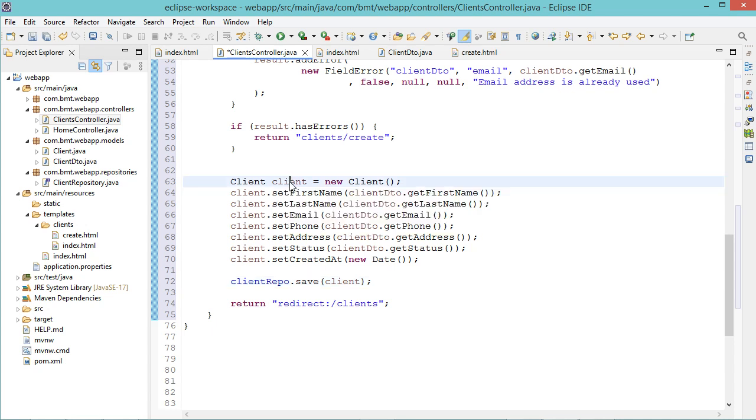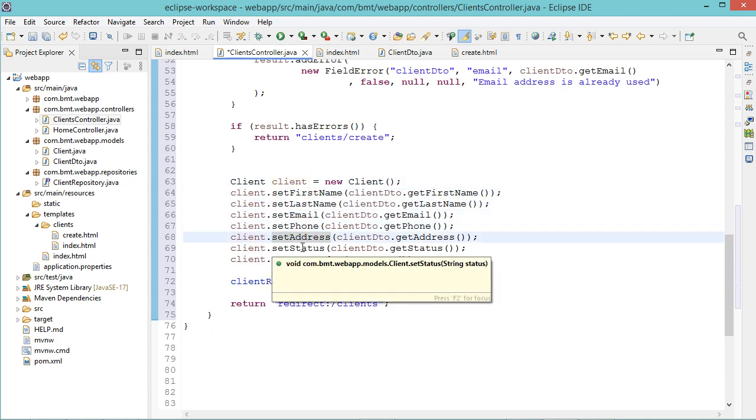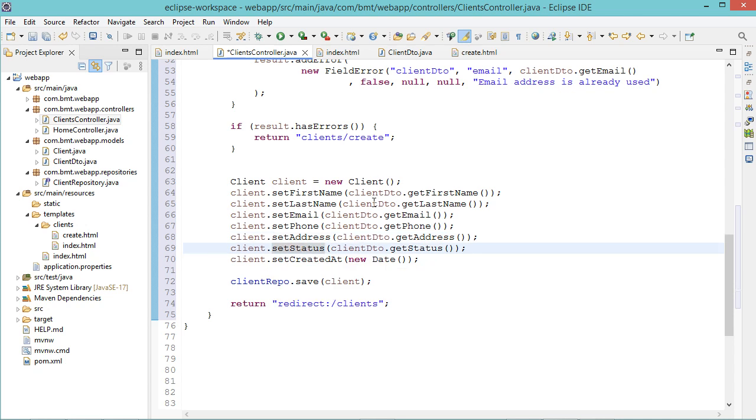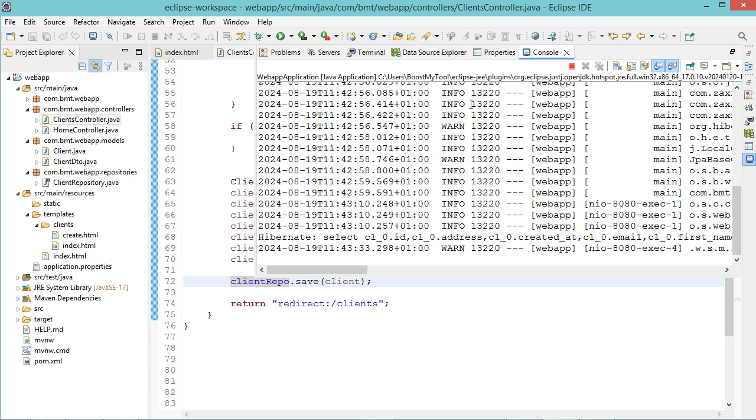So we can create a new object of type Client. We will set the first name, last name, the email address, the phone number, the address, and the status using the submitted data of ClientDto. And for the date, it will be the current date. Then we can call our repository to create this new client, and we can redirect the user to the list of clients. Let's save the file and let's restart the application.